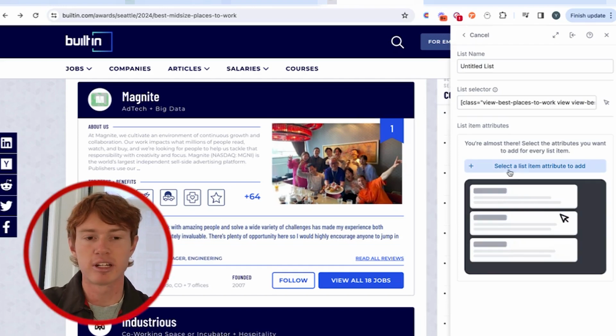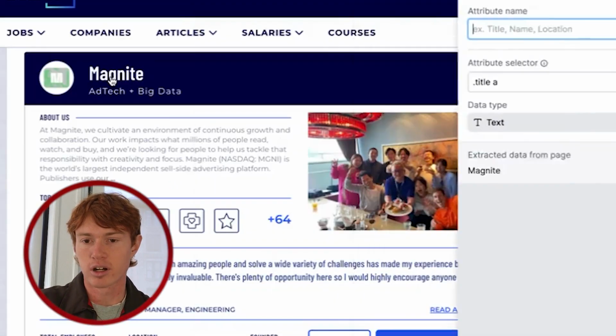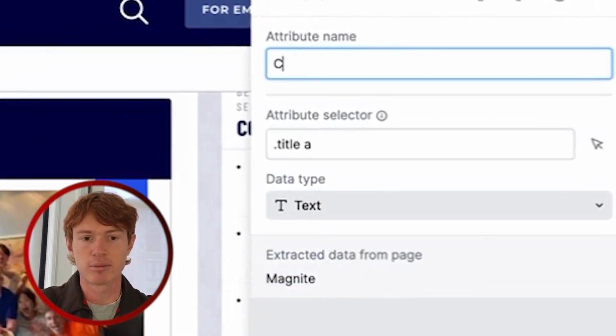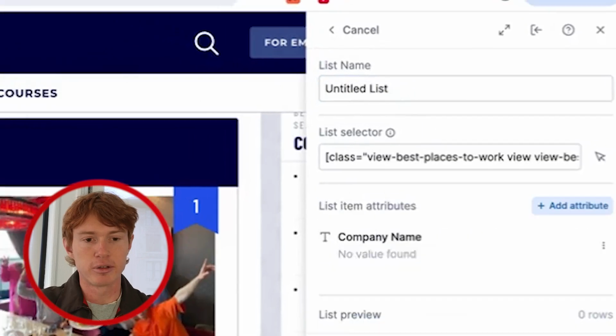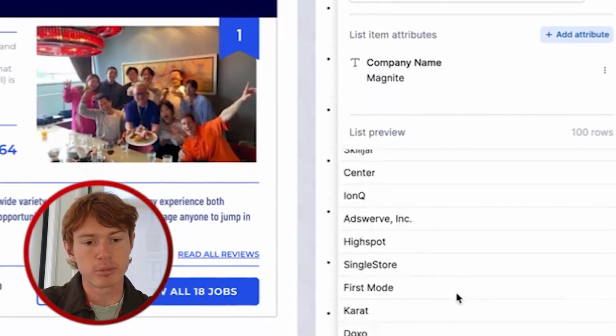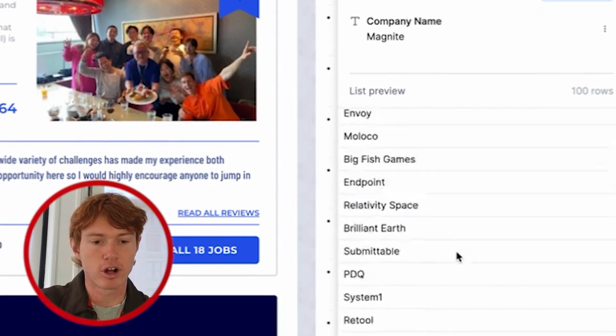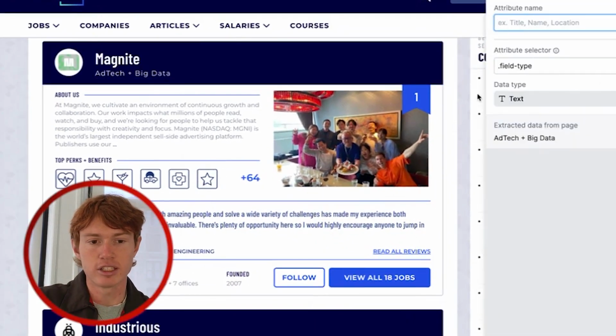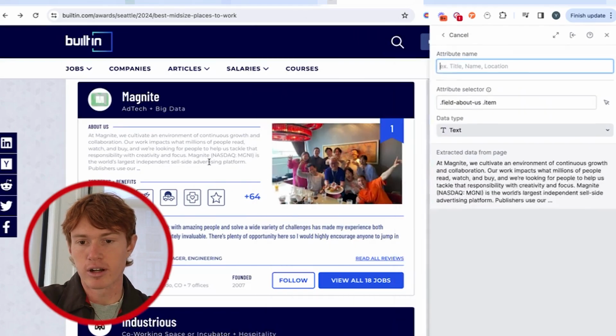So first, let's scrape the company name. We're going to click select list item. We're going to click on here and you'll see that it extracted the data, which is the company name in this case. And we're going to name this company name. All you gotta do from there is add the attribute. And if you scroll down, you'll be able to see that 100 of these company names are automatically scraped in the Clay Chrome extension. From there, we can go ahead and scrape their industry like this. We'll call this industry. We'll scrape their company description.